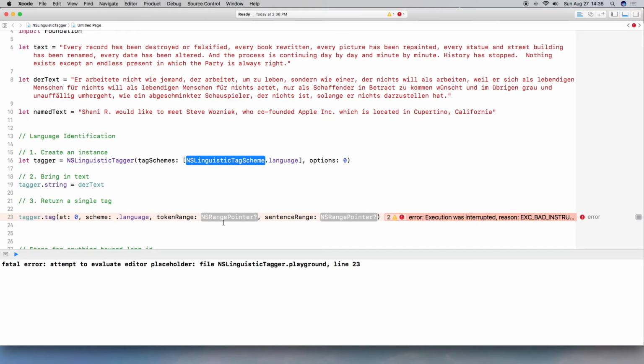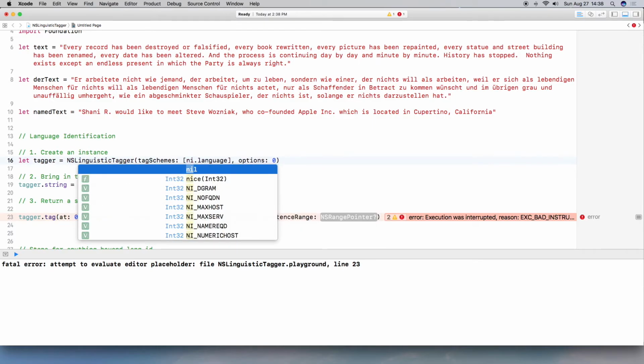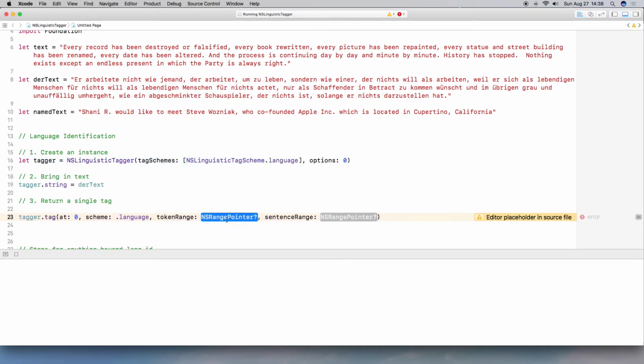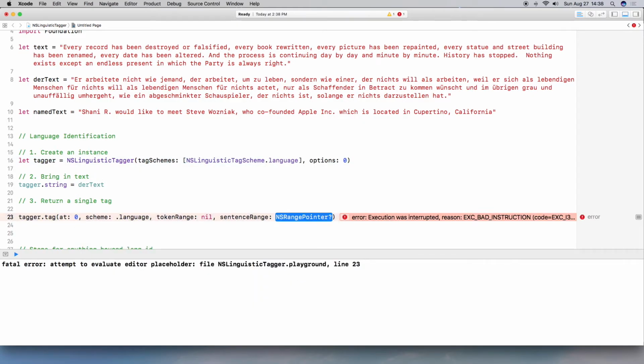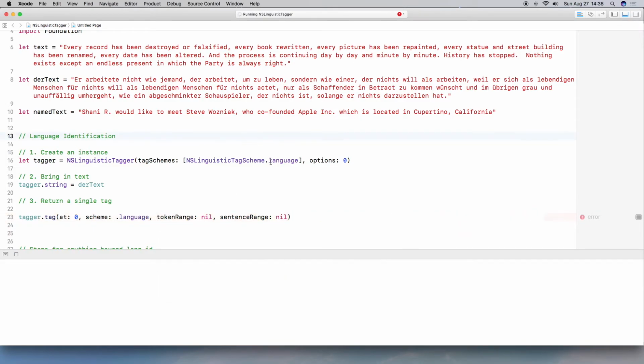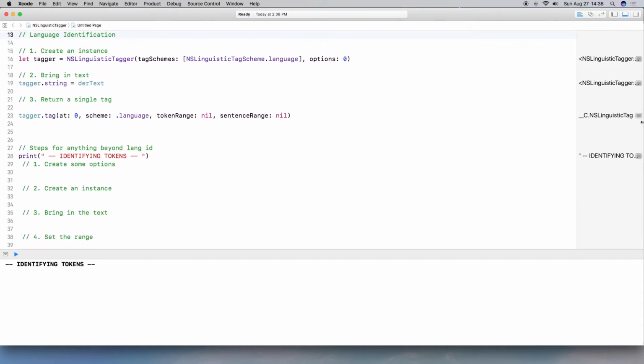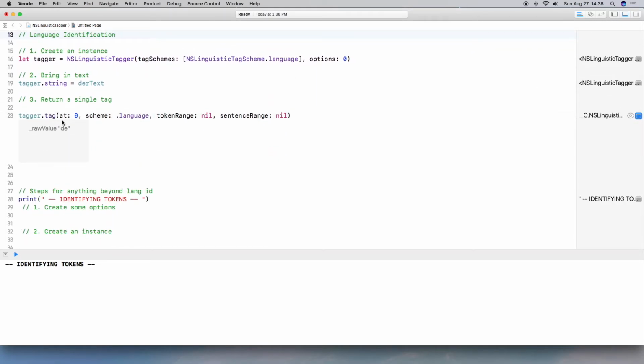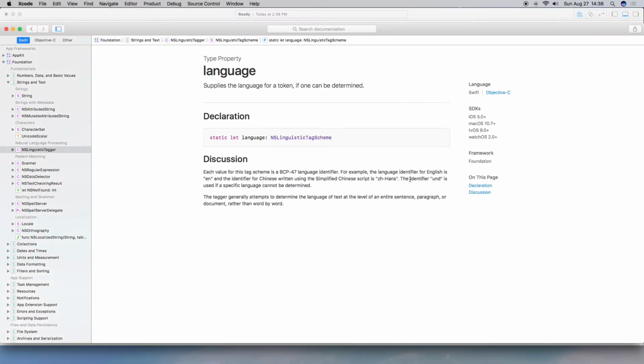So token range, I have no ranges set. So range is an optional, so I can just type in nil here, and then sentence range, same thing. I haven't set a range, so I'm just going to set this to nil as well. All right, so we have no errors, so let's take a quick peek at this. It says its raw value is DE. Now if we go back to the documentation, we can tell that it provides a language identifier as such. So for English it's EN, for German it's DE.